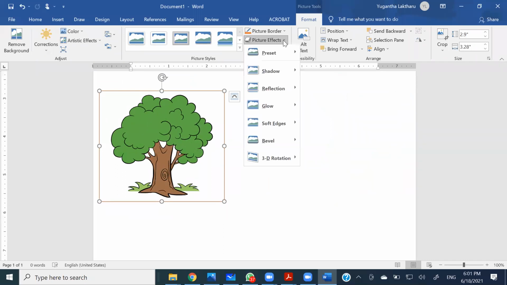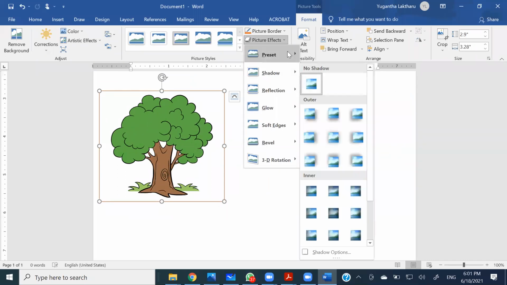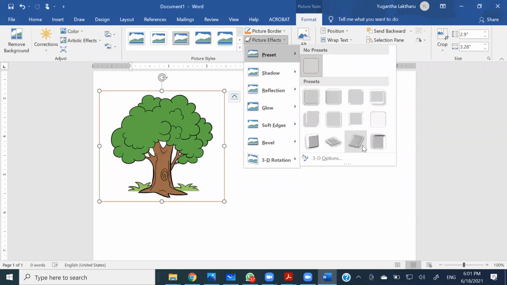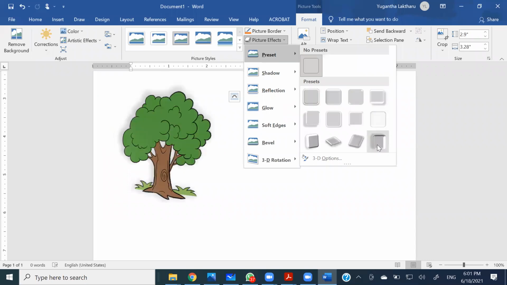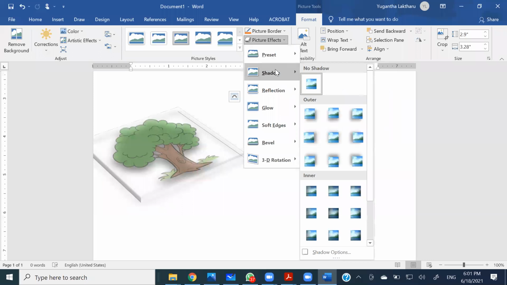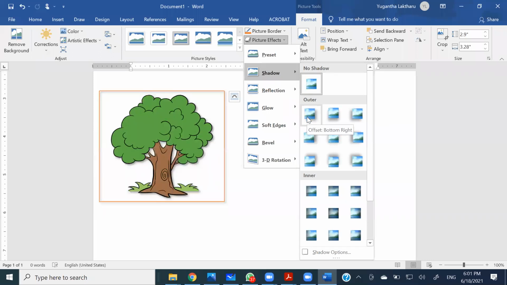If you want to see the changes, it's like this, right? So these are some preset things. Otherwise we can choose our own shadow, right? We can apply our own shadow, right? So you can see the shadow is moving here and there, and we can have internal shadows as well, right?